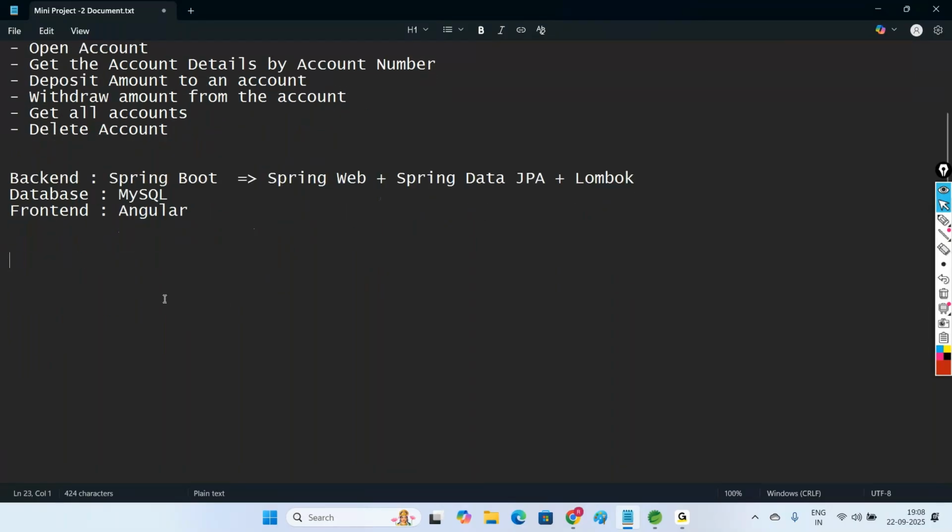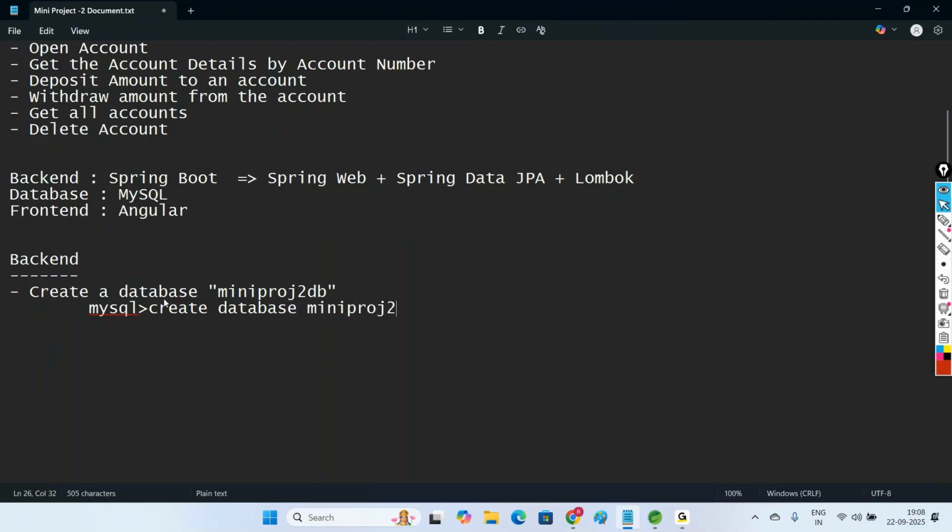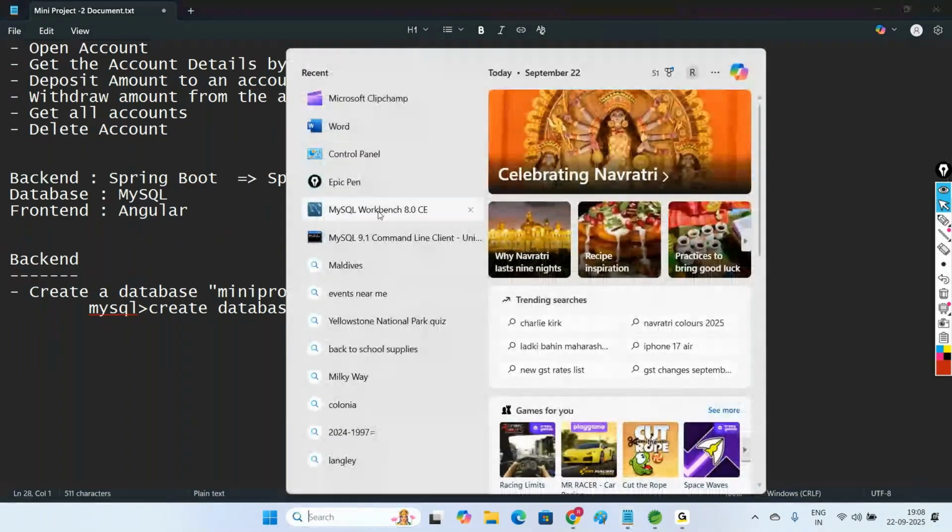Now, so backend. Let us create one database first. Let me go with the name mini project 2DB. At the MySQL prompt, or you can use Workbench also. Create database mini project 2DB. For this case, let us go with the Workbench.